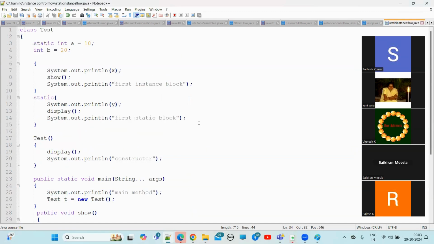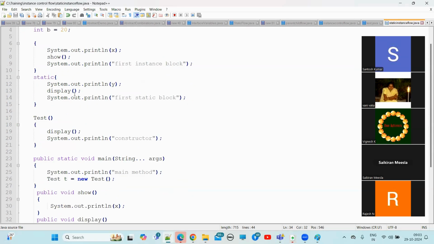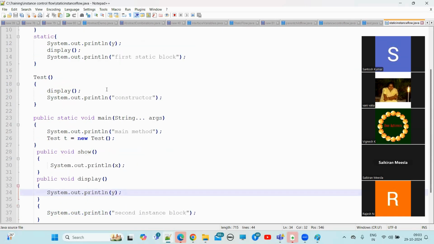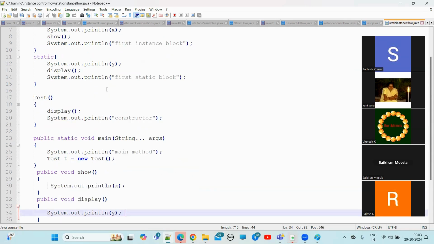So now here int a and int b we are using. Now System.out.println of x. Here the show method we are calling. First the instance block I created, and then the static block. In the static block we are calling the display method and we are trying to access y. Okay. So now, one minute.